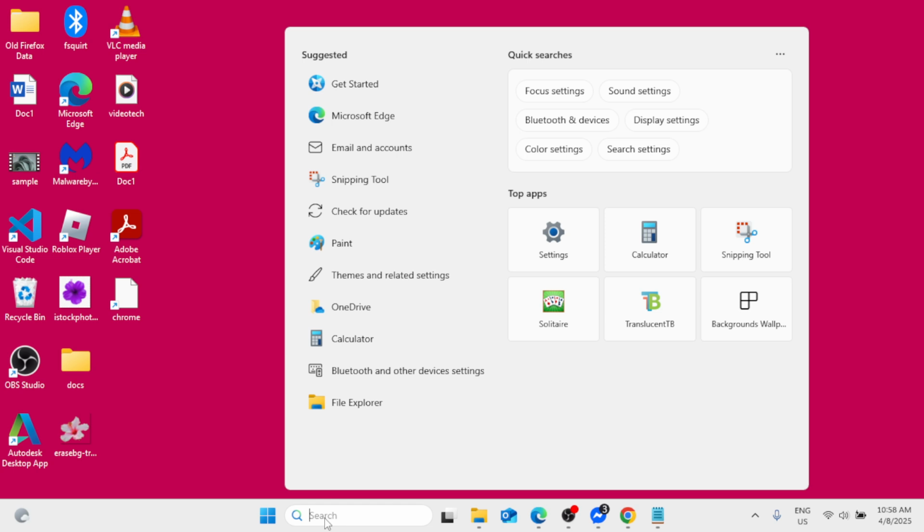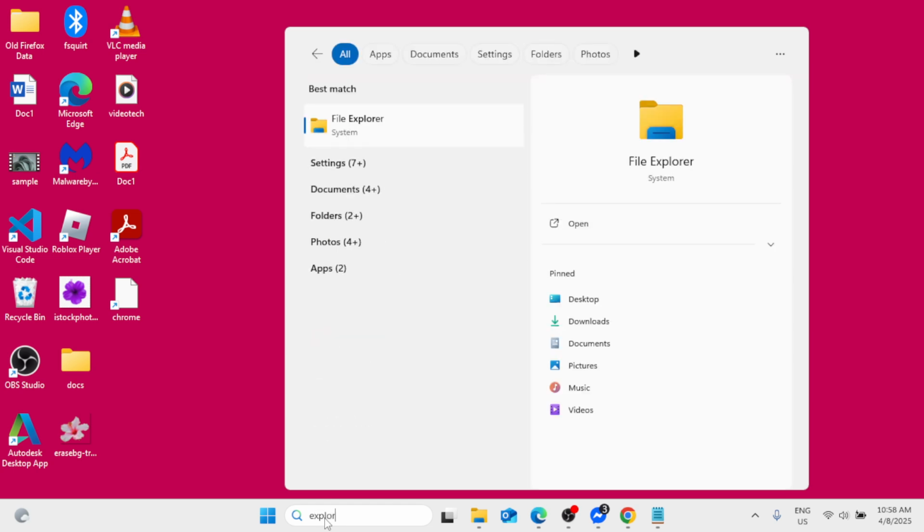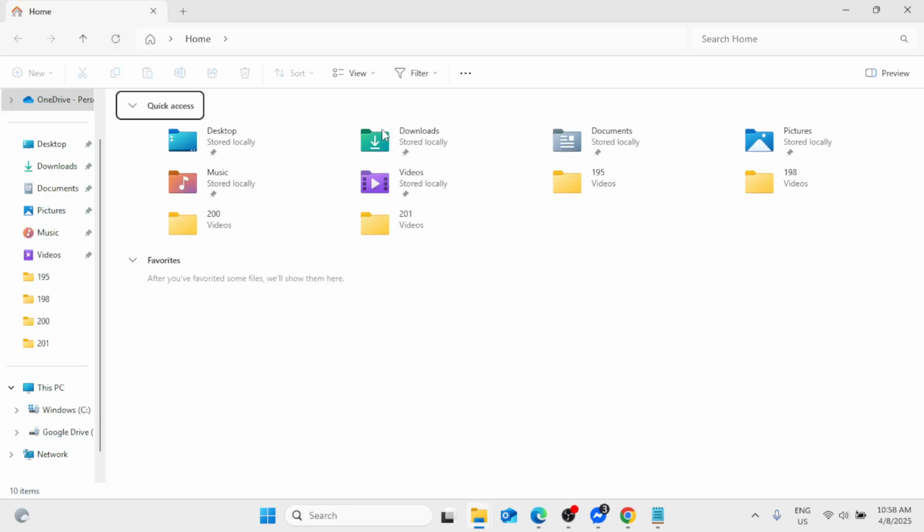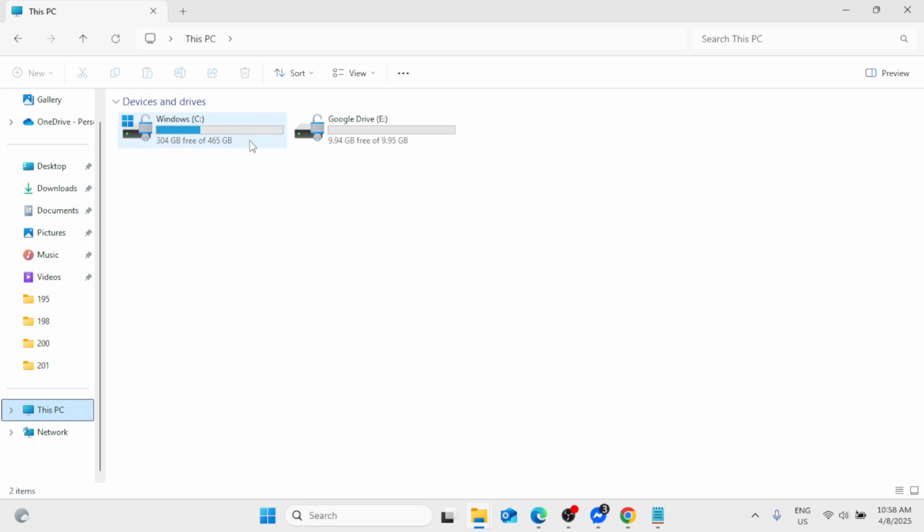Go ahead in the Windows search bar and type Explorer. You will find File Explorer under the best match, so all you have to do is simply click on that. Now here in the File Explorer window, in the list of options on the left pane, you have to look for This PC. And here you'll find your Windows C drive, your Windows operating system. Click on that.